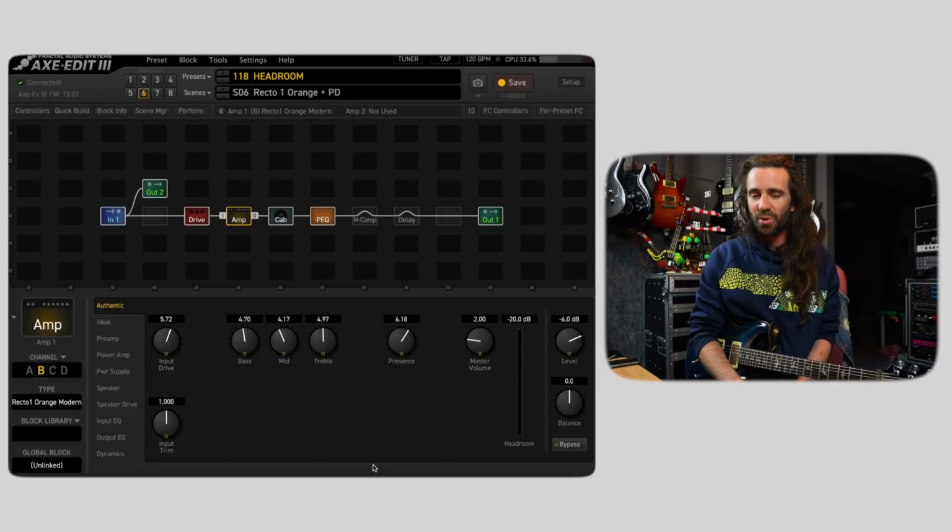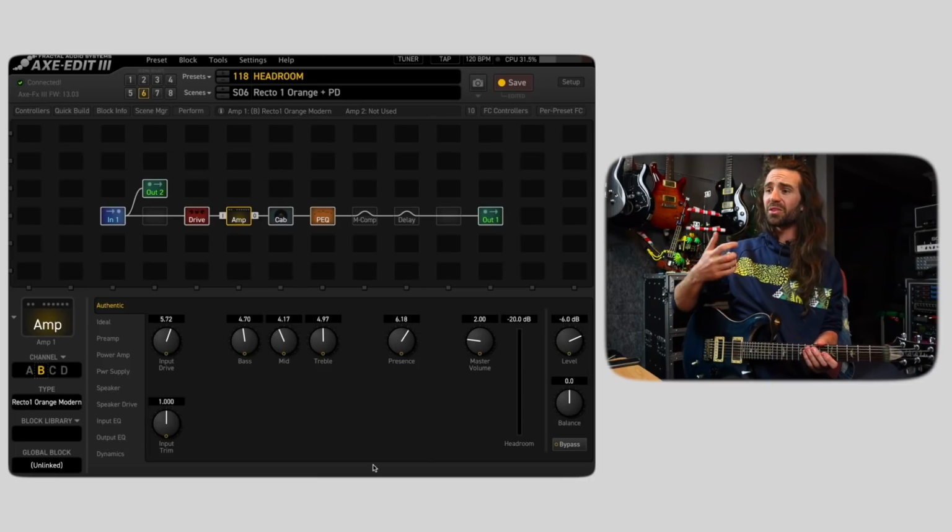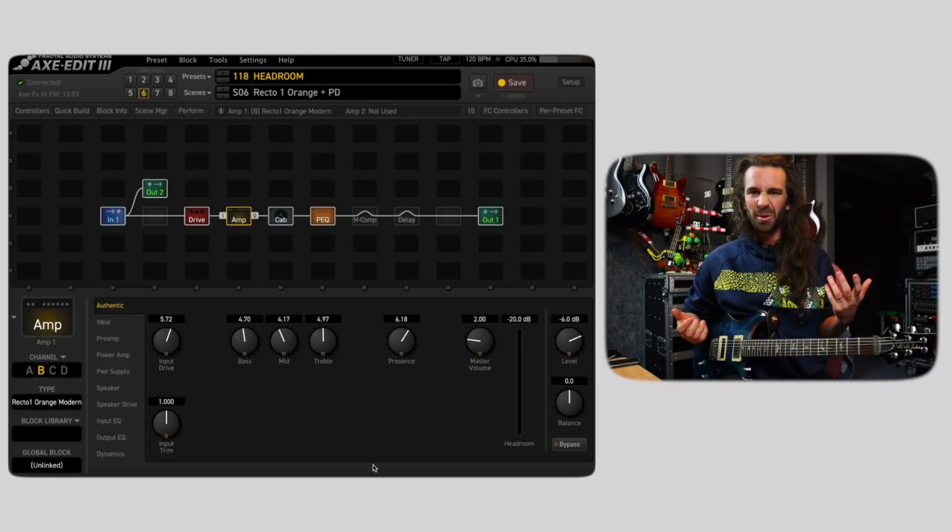Let's talk about the Headroom parameter, because this is brand new to Firmware 13, and I want to show off one of my go-to presets built around the Recto 1 Orange Modern. This is what it sounds like where I dialed it in on a previous firmware.